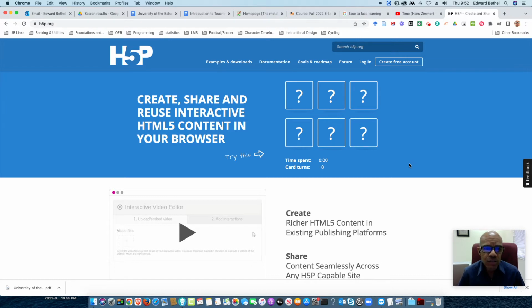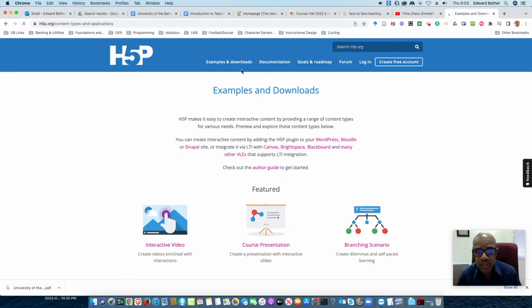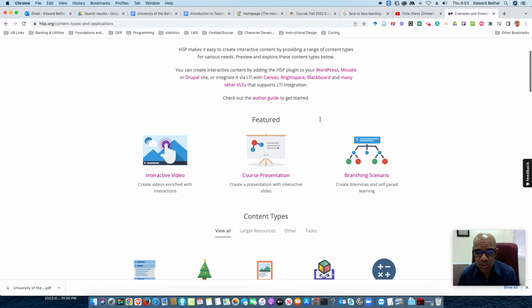So what is H5P? As I said earlier, it's a way of creating and sharing reusable interactive content that can play in any browser on any device. And you can go to the H5P website, h5p.org, and find out more about the product. They give you a ton of examples of the different types of content that you could create.